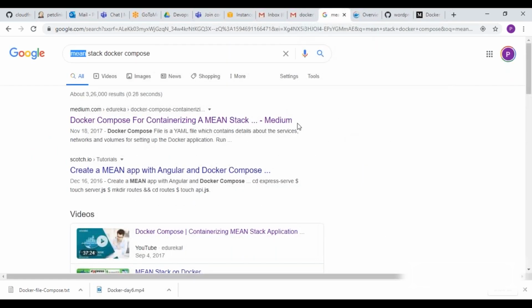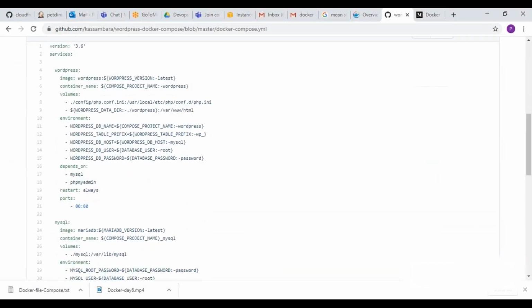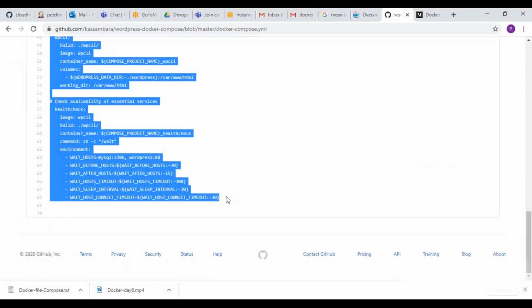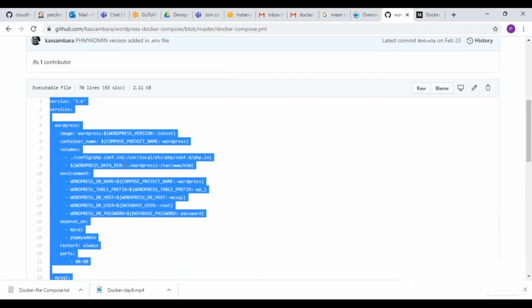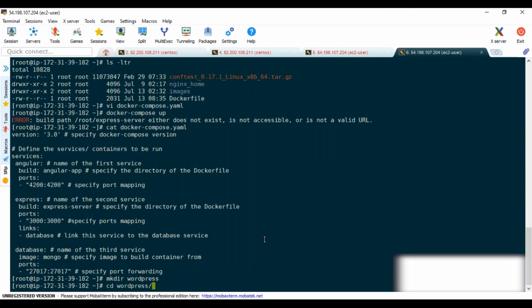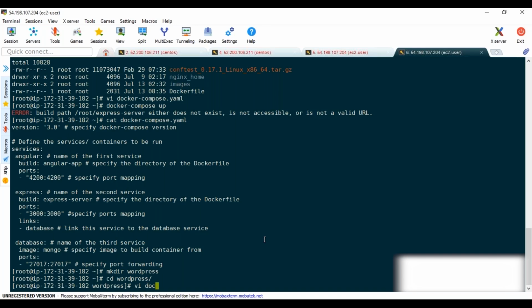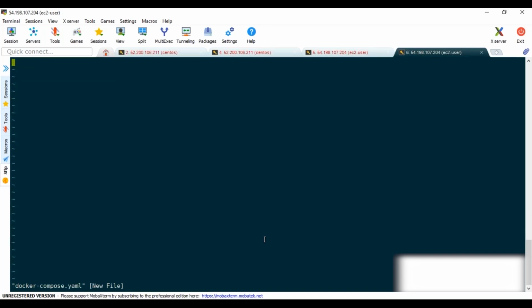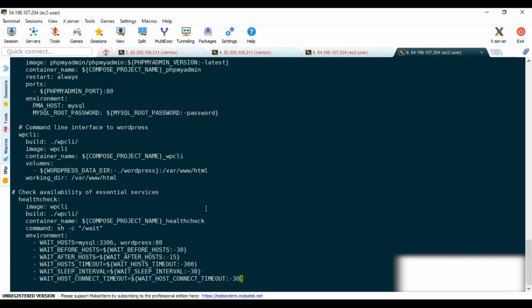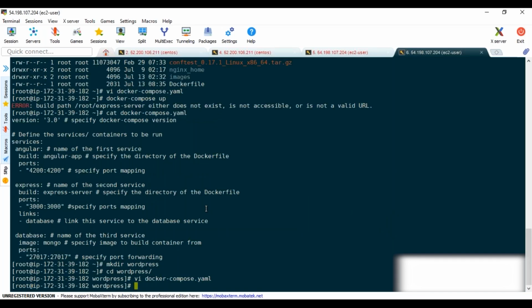So instead of this, let me go with WordPress. Okay, so this is the one we can use. With WordPress, we would like to access it. mkdir. So here, let me execute docker-compose.